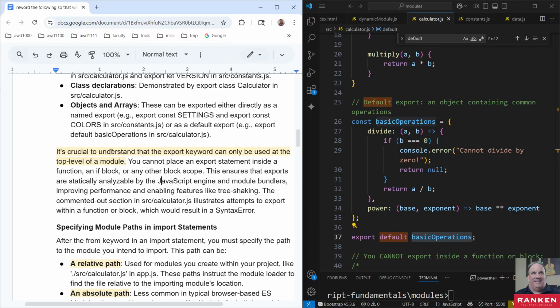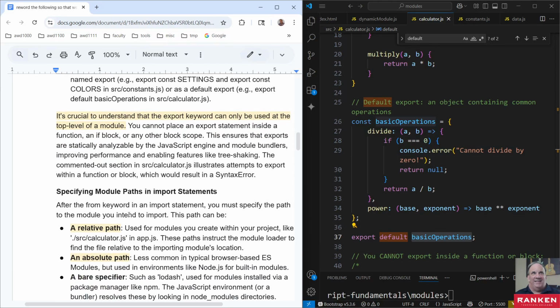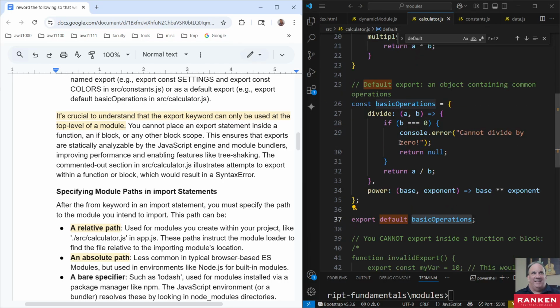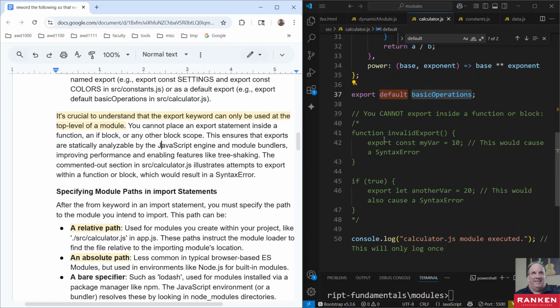So it's crucial to understand that the export keyword can only be used at the top level of a module. You cannot place an export statement inside a function, or an if block or any other block scope. So let's go look at that real quick. So here is an example.